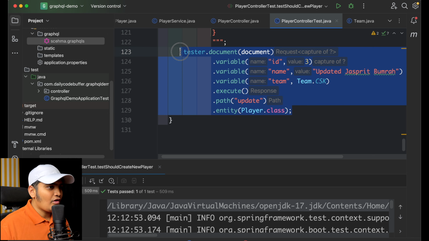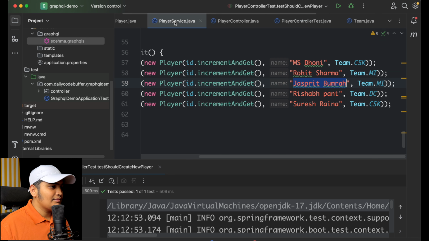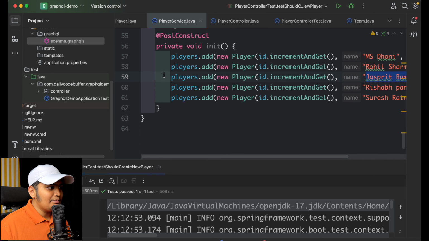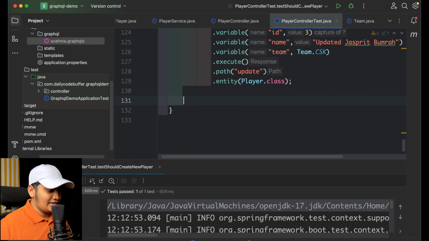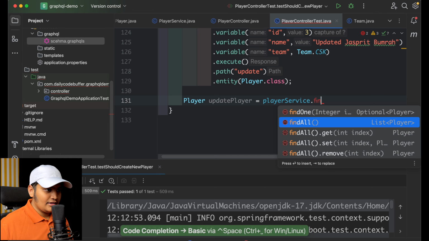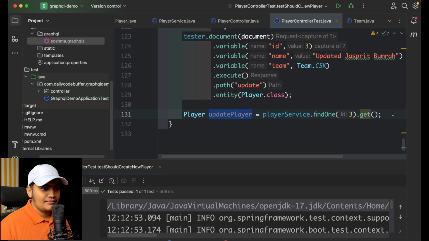So once you run this, whatever the existing player service we have written here will fetch the player and update the player itself. So for testing, once this is done, I can say Player updatedPlayer equals playerService.findOne, where I'll pass ID 3 dot get. So here I will get the Jasprit Bumrah with the updated value, and now I can do assertions.